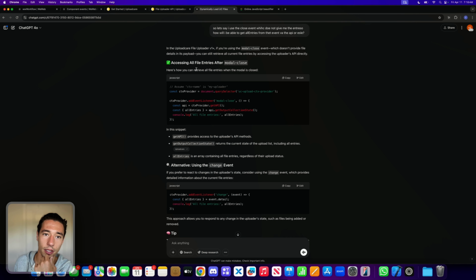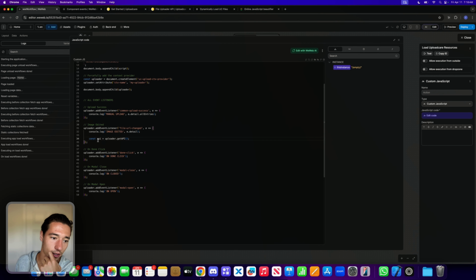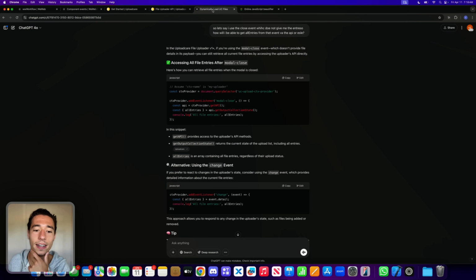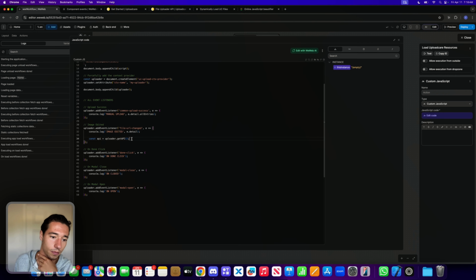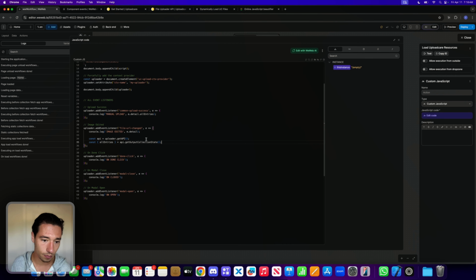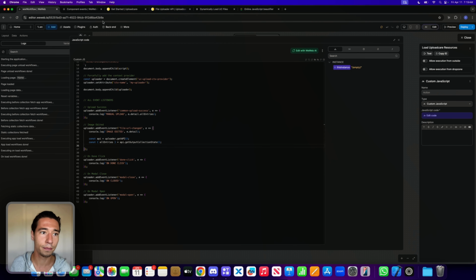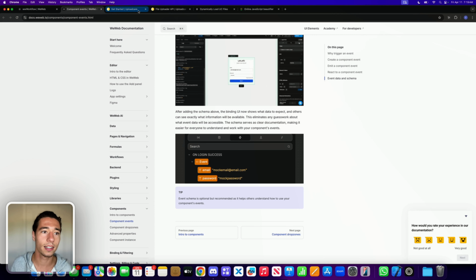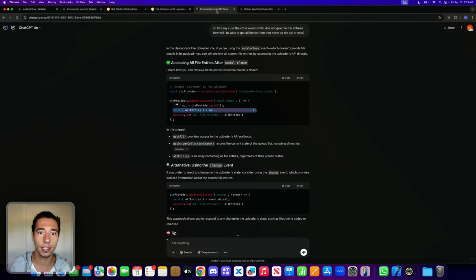Now we're doing get API, and this will define the API. As you can see here, const get API. So we're defining the uploader API so we can get access to that. Now we want to get all entries. This is exactly what we are needing and what we need. So I can go new line. I'm defining all entries here, and then as an object, and then let's take a look. I can log just all entries.